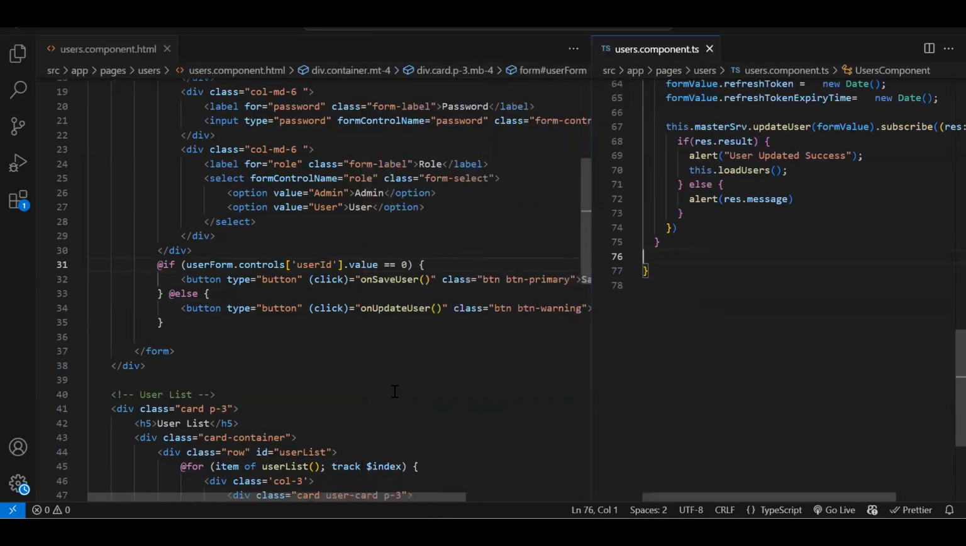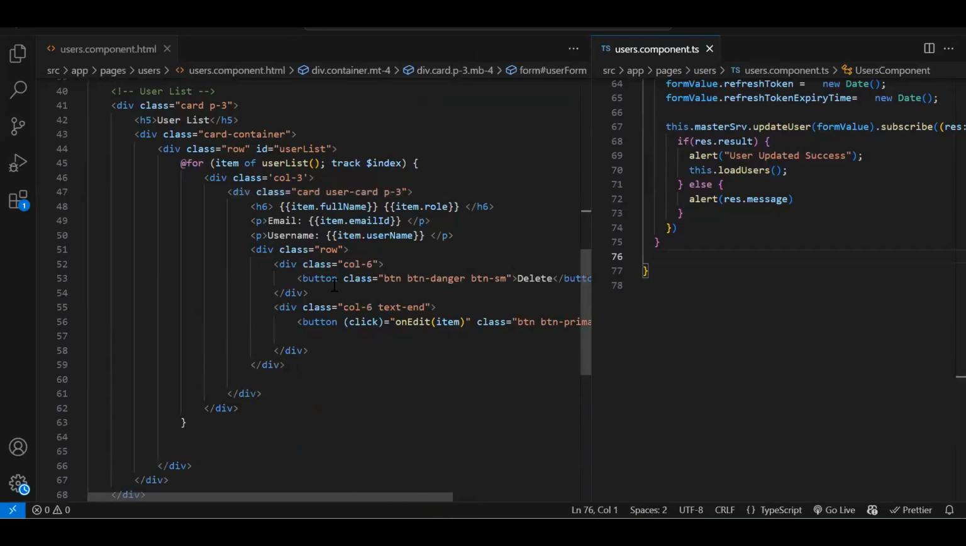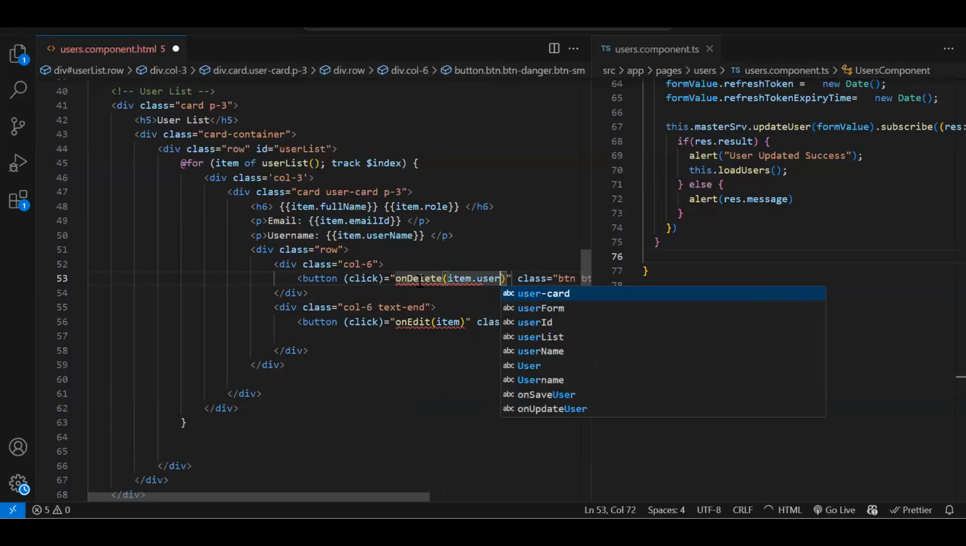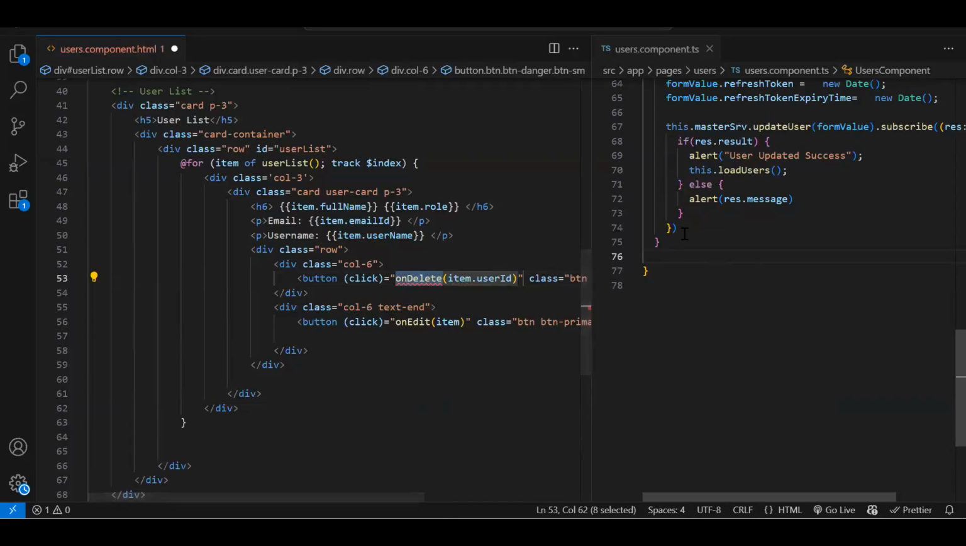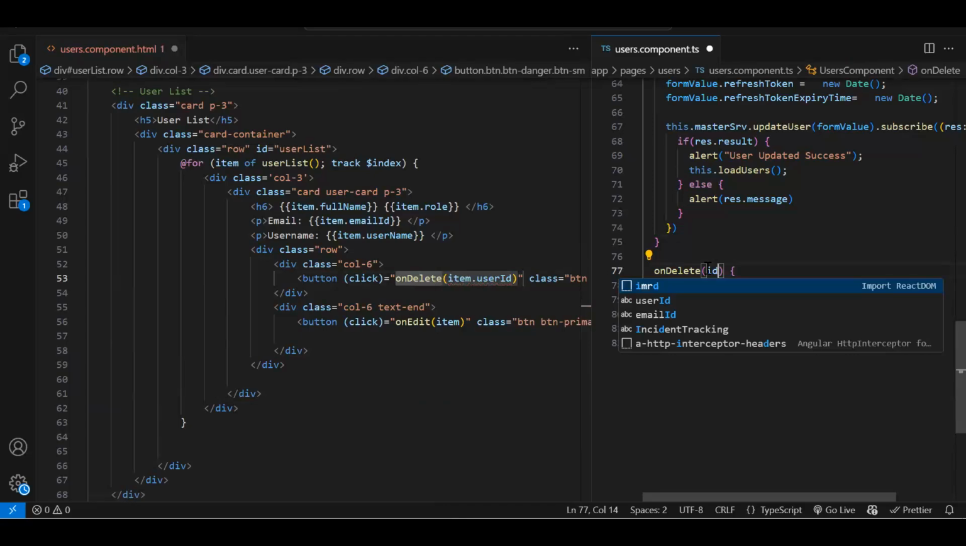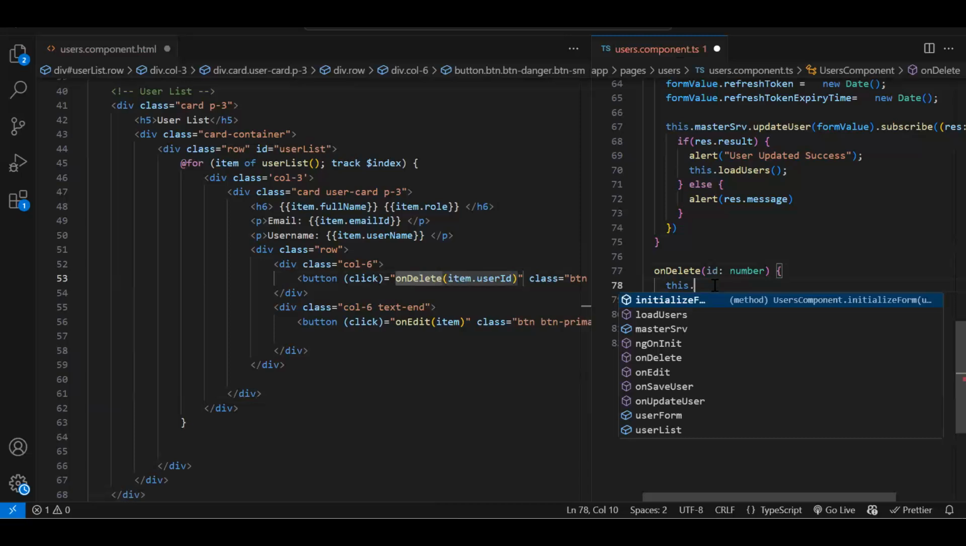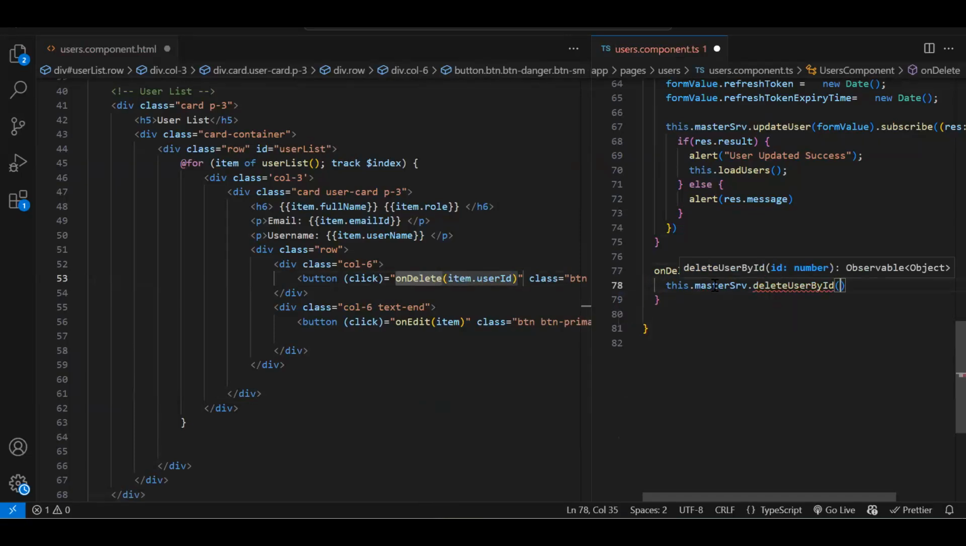Remaining thing is the delete one. So delete, we have to pass the ID. Fine. So when we create the function on delete, instead of passing the whole object, we will pass just the ID. So item dot user ID we will pass. Let's create this function, and ID we need to catch. Fine. Now over here, this dot master service dot delete user by ID, and here we need to pass the ID whatever we get. Again, subscribe logic.